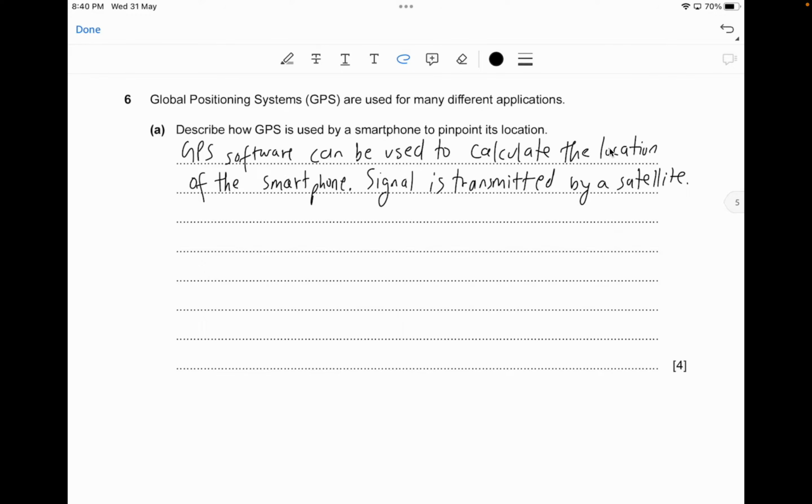Then the next point you're going to write down is that the signal is sent continuously, or almost continuously. And the data is saved in the smartphone. Okay, this is the answer that you should be writing down for 4 marks, approximately, somewhat close to this.